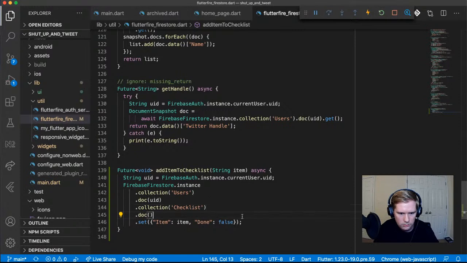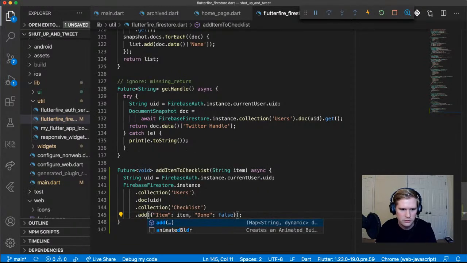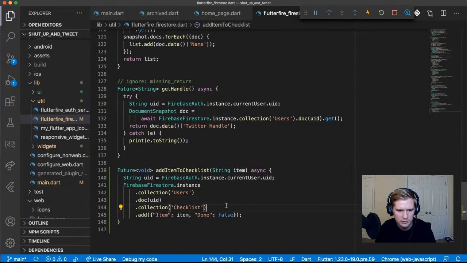Okay, so doing that, now I just need a UID. I don't think I care that they're in any particular order. And so I may actually just switch it to an add instead of a dot set.